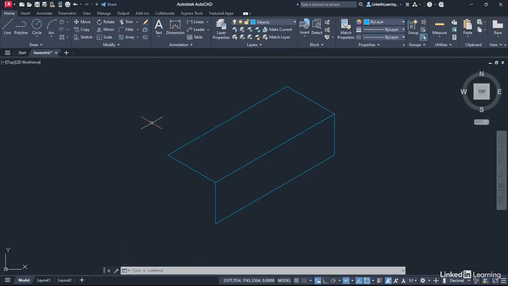Going to do the same with the ends now, so we'll do the same again, line command, and we'll start on this point here. Now, if you think about it, we don't want top. We go here, and we want isoplane left. It's the left-hand face. Now, can you see the crosshair adapts accordingly?